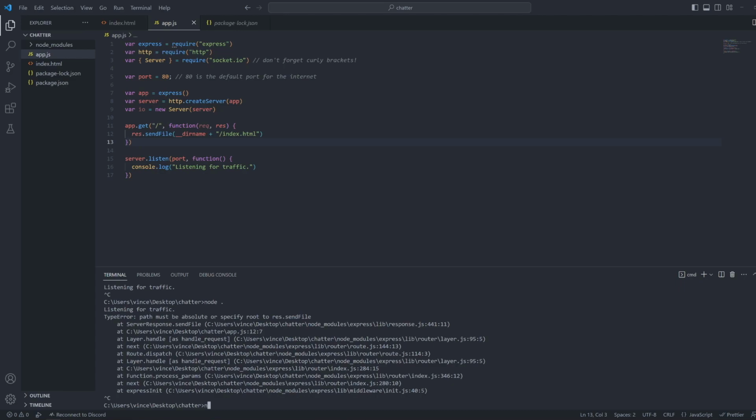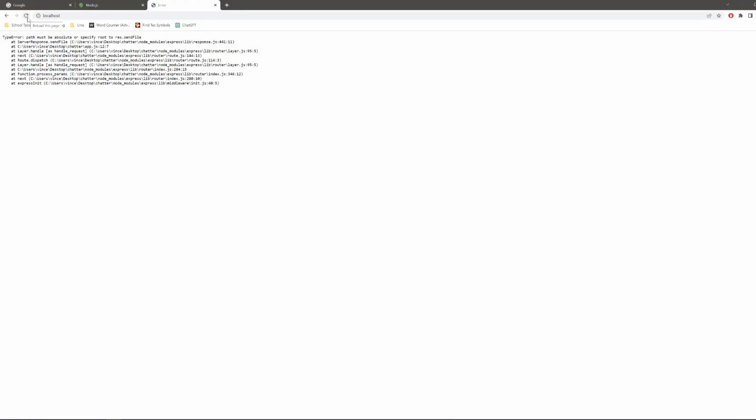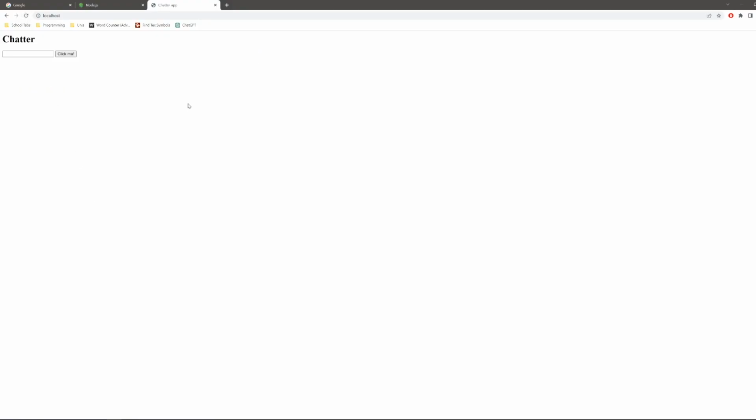So now if I rerun my server, by the way, you can close anything with Control-C. Even if you're on Mac, Control-C is what closes node projects. And let me rerun it with node dot. And if I reload localhost, I have my website. But instead of accessing it through files, I actually access it like this.